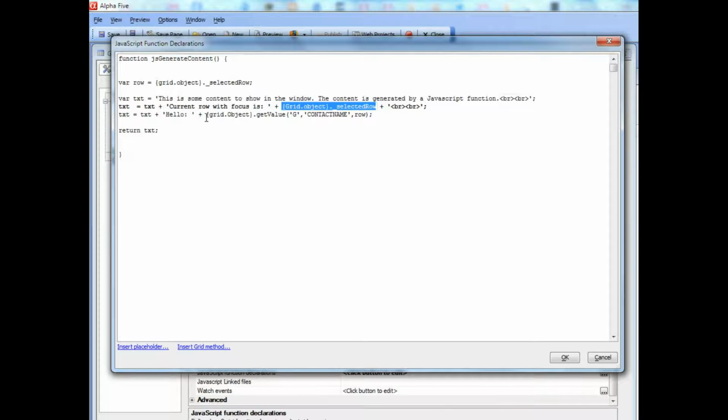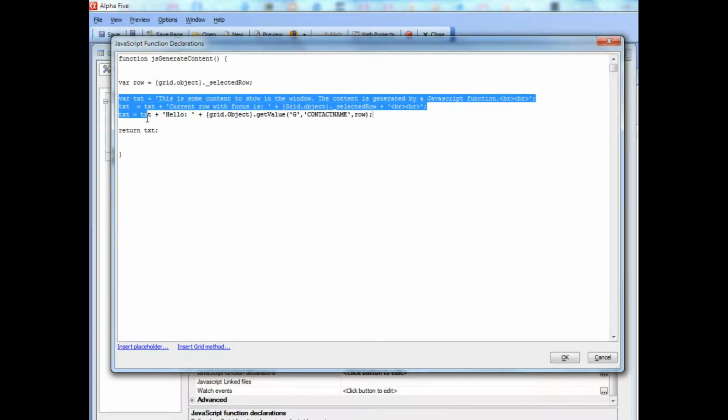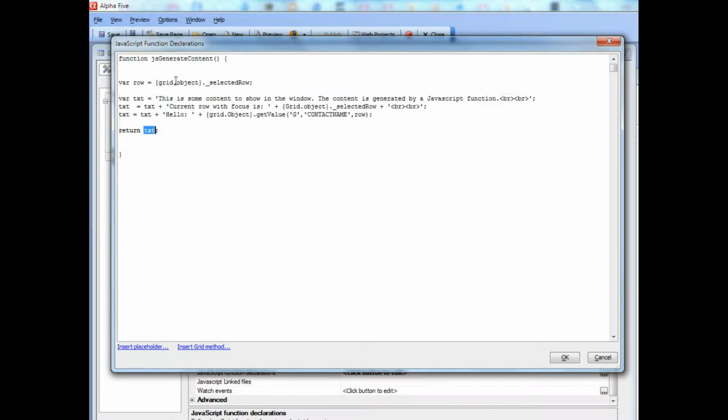And then we want to get the current value of the contact name, so we call the grid object's get value method, and we read the value of the contact name field from the current row in the grid part. Once we've built up this string, which can be arbitrarily long or complex, we simply return text. That means this function is going to return this text string over here.